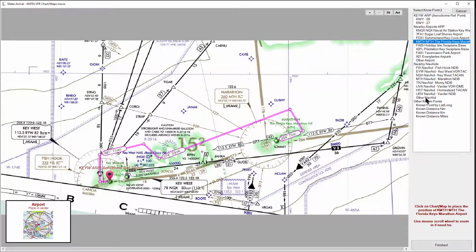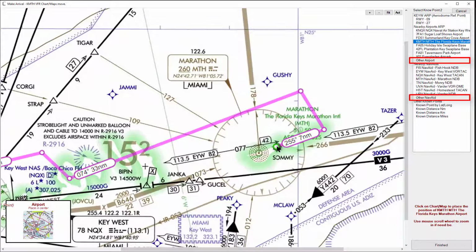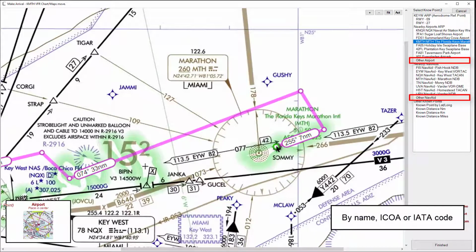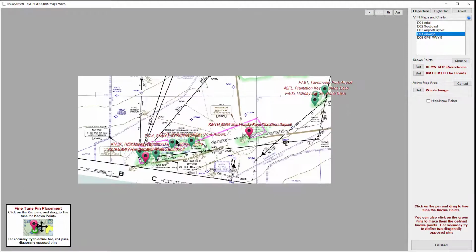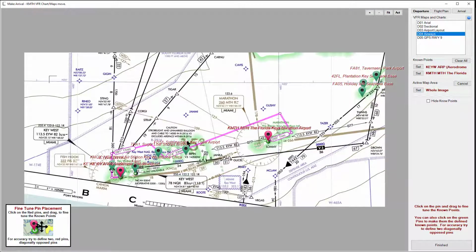And of course we can do the same with nav aids, and if we don't see the airport in there, we can select other airport, other nav aid, and that will allow us to search our database to find basically any in the world. It allows us to search the whole database of nav aids and airports. Anyway, I'm going to click on there, and now that's set that, and if we zoom out, we can see it's superimposed various other reference points on that chart.